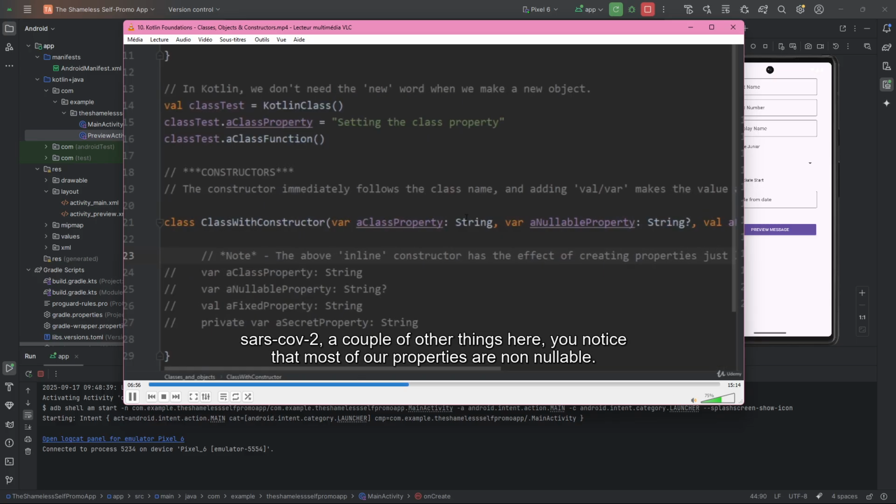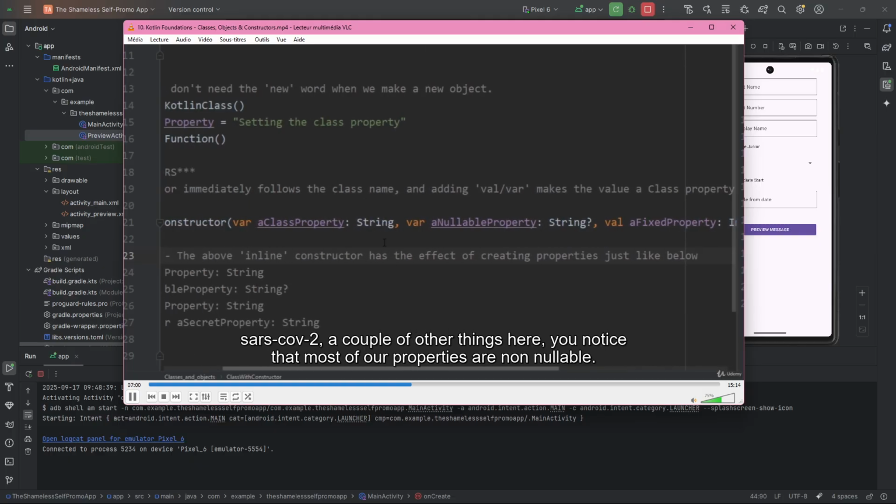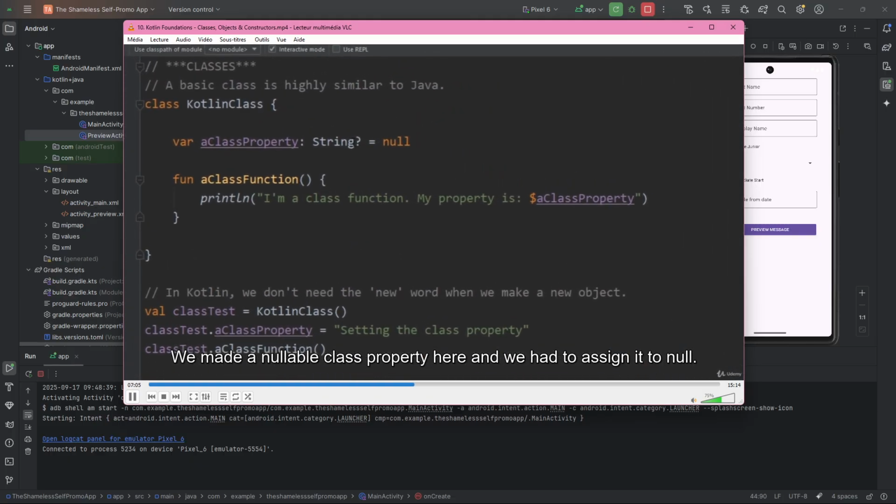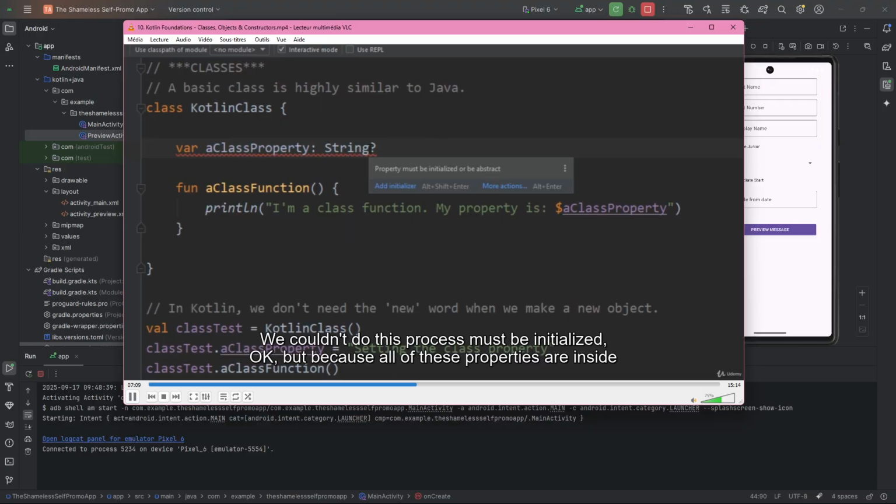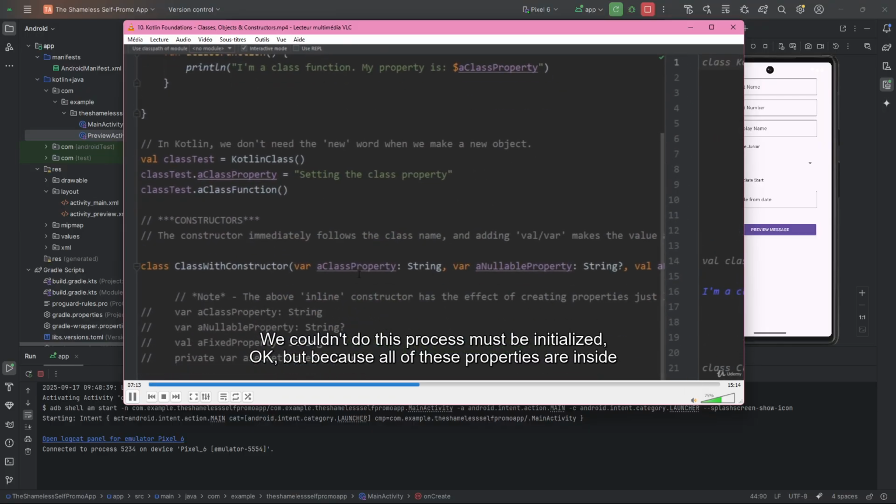Okay, so let's cover a couple of other things here. You notice that most of our properties are non-nullable. Now if we scroll up to the very top, we made a nullable class property here, and we had to assign it to null. We couldn't do this. The error says it must be initialized, okay? But because all of these properties are inside the constructor, it's not possible to make this class without having these values. So because of this, because we are demanding these properties in the constructor, it's possible to have non-null properties like this, okay? So using the Kotlin constructor is very powerful for multiple reasons.